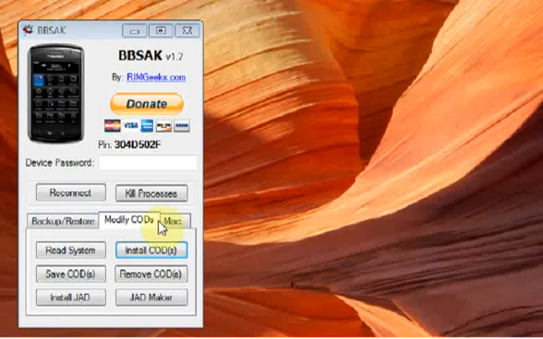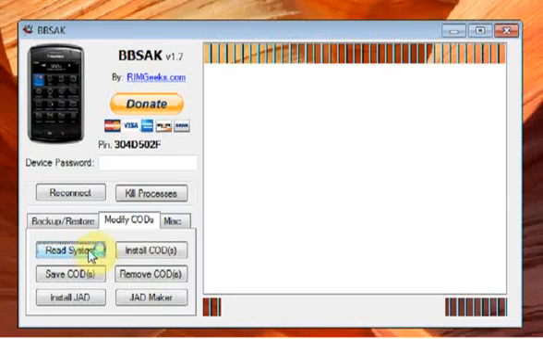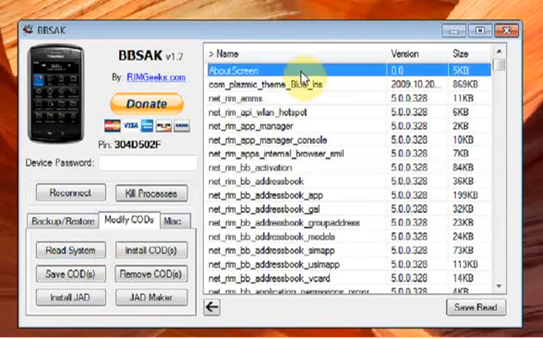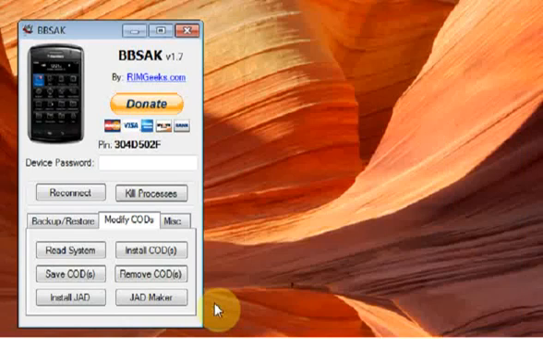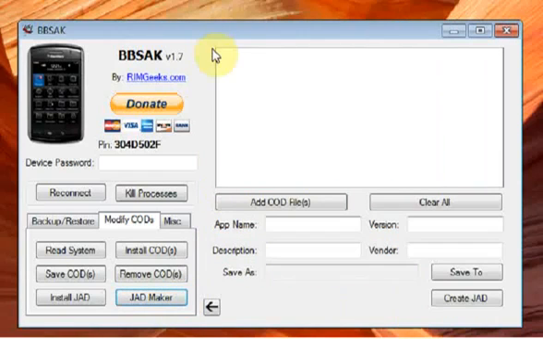Alright guys, so my phone has rebooted and I'm going to read the system and show you that those files have been put back on the device. So as you can see, the About screen and Blue Iris theme are back. So now the next thing I'm going to show you is the JAD Maker. So go ahead and click JAD Maker and you notice the new form that is shown.